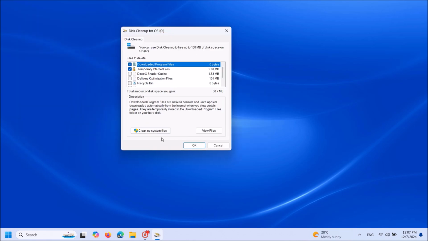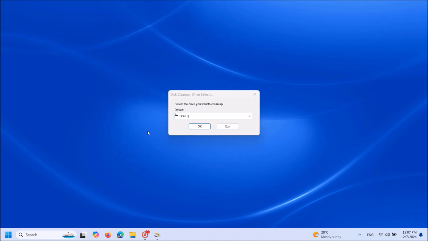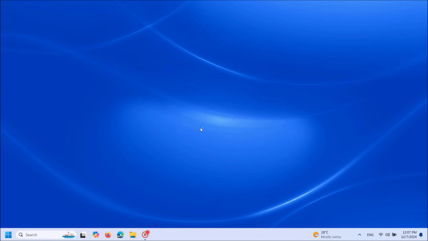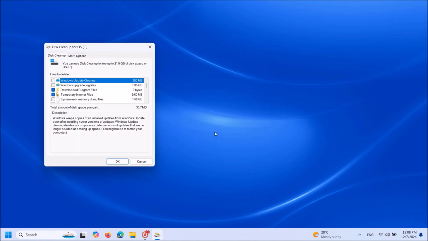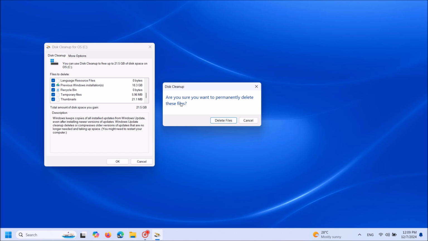Now in this window, click here, Clean up system files. Then in this pop-up window, select C drive and wait for some time. Once it is over, this window will appear. In this window, select all these items and then click OK.